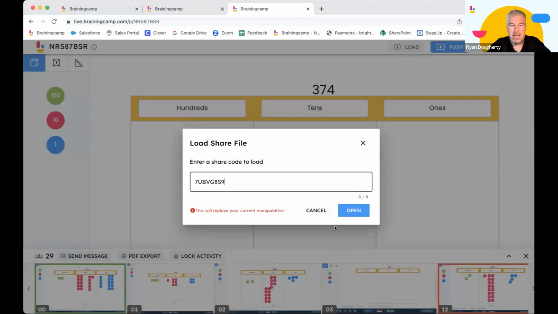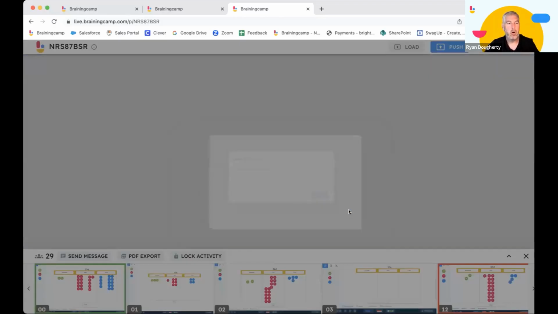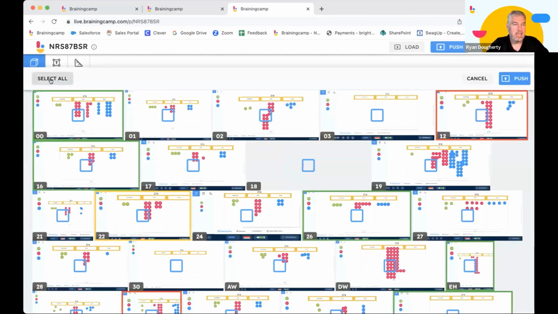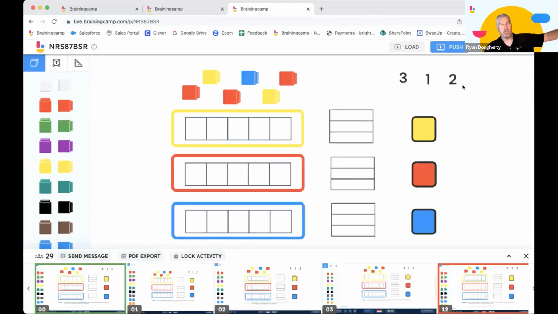BVG8S9. I hope I copied that down right. And it says here, you will replace your current manipulative. So I'm in place value chips, but when I hit open, I'm now in linking cubes, and I have an activity. I pulled up a kindergarten activity. Maybe I was doing that with my kids, and I want to change this to a completely different activity. Again, I hit push, I select everybody, I hit push, and now all of our screens are going to update into this new activity.